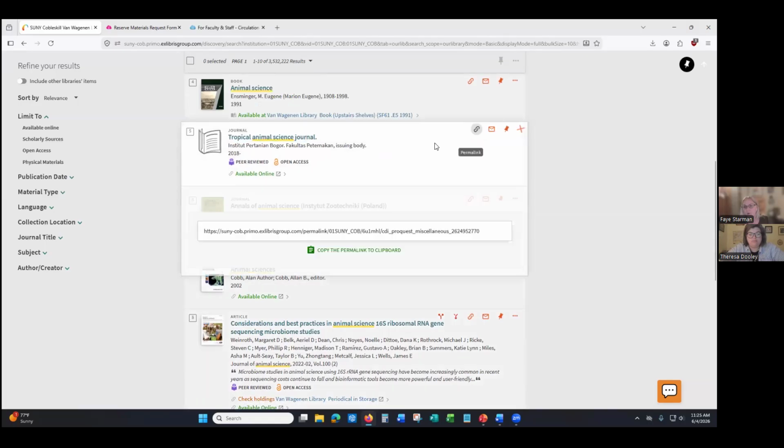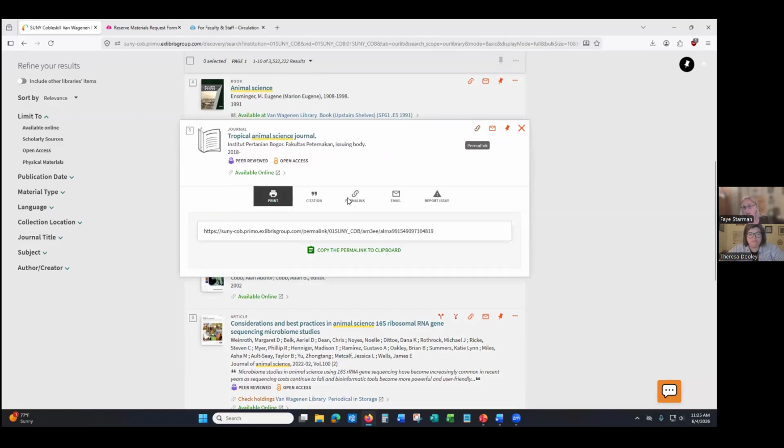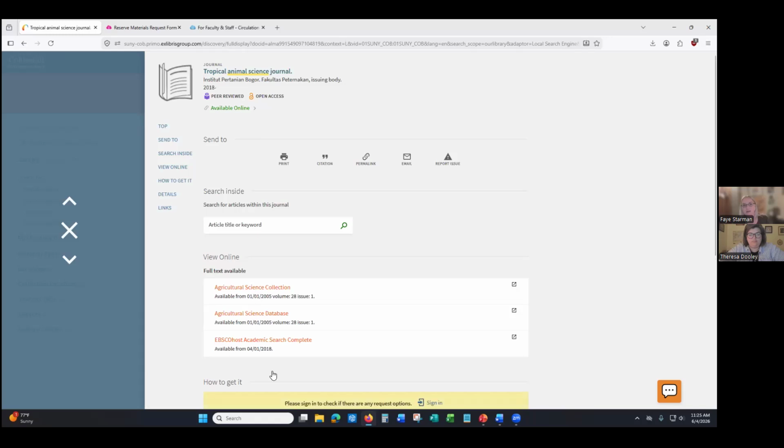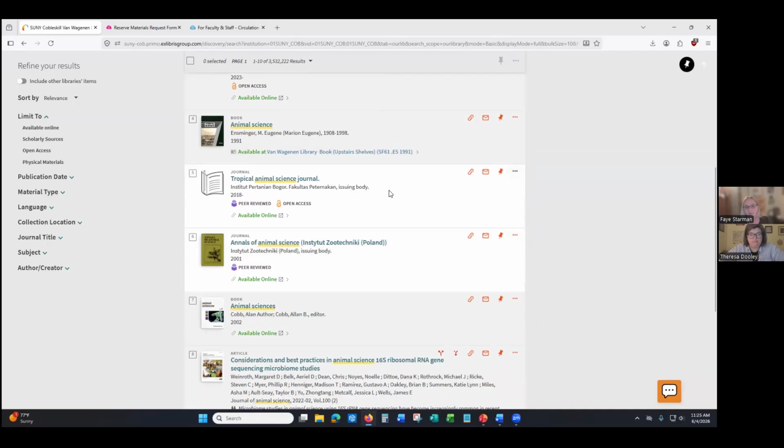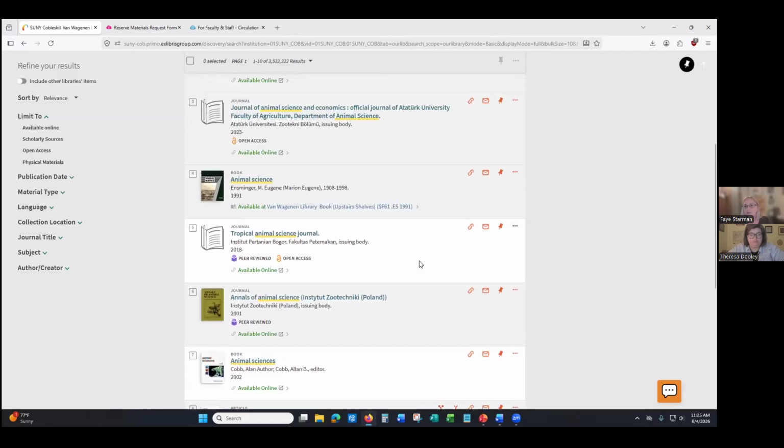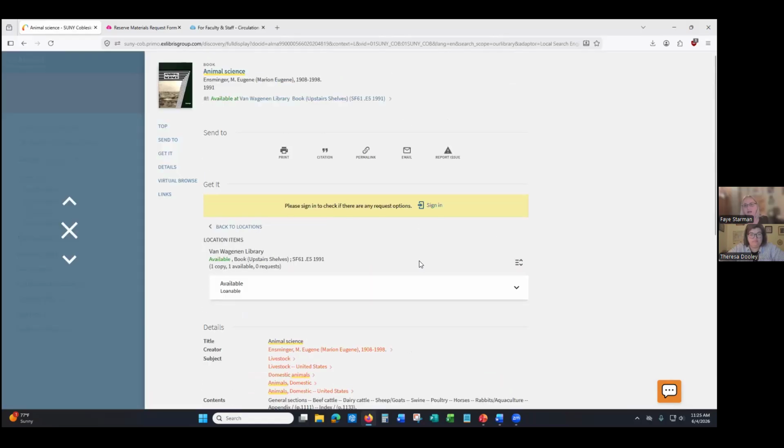You can also find the permalink by clicking on this little link here. But again, once you use that link in Brightspace, it will open up to the actual title. So then you'll be able to see what collection it is in, and then you can open it directly in there.